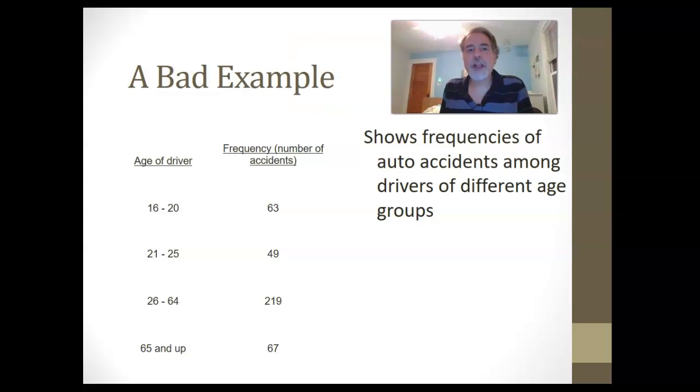Now here's what I'm calling a bad example of a frequency distribution. In this example, and I just made up these numbers, but pretend for the sake of the example that this shows frequencies of auto accidents among drivers of different age groups. Like they looked at different age groups of drivers and how many auto accidents involved drivers in that age range.